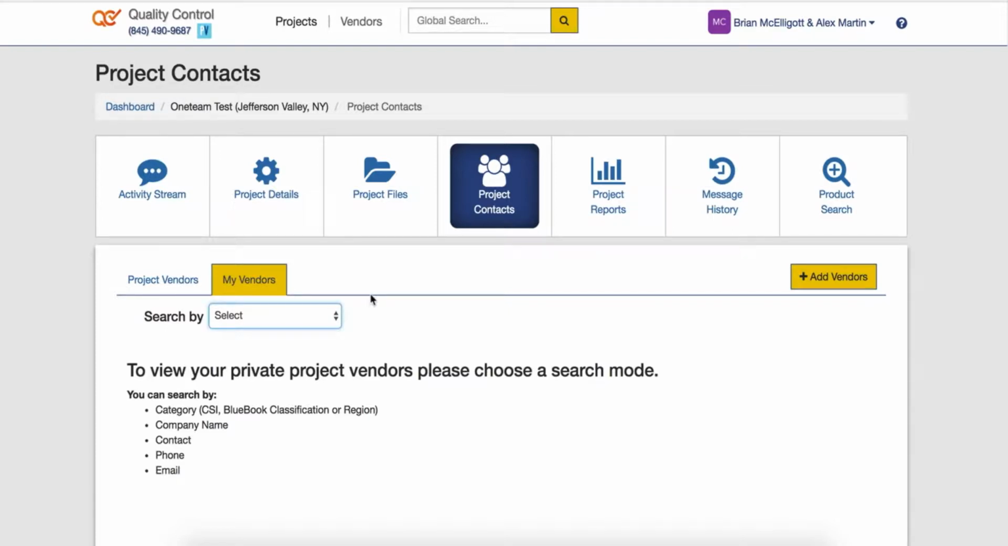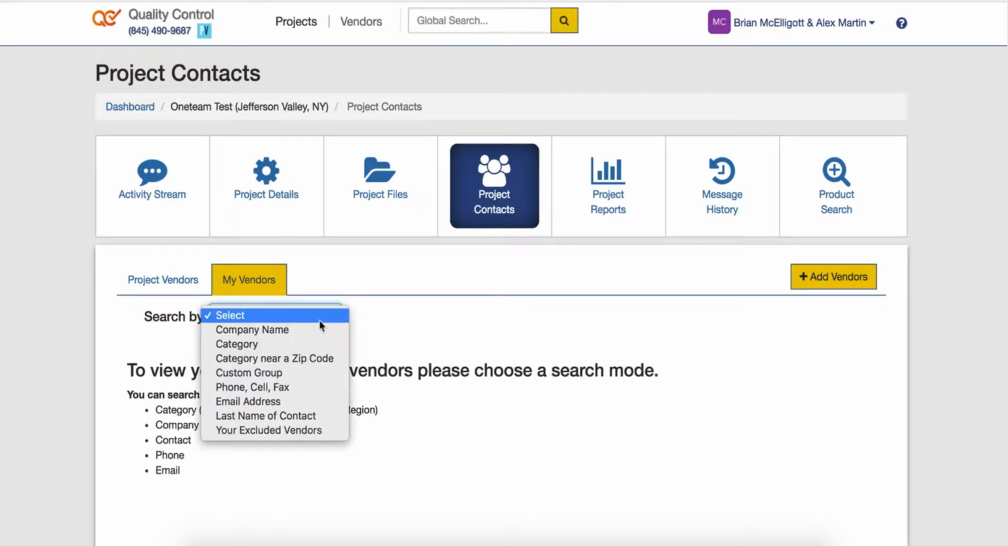Once your vendors have been added to OneTeam, you can search using the following filters: company name, category, near a specific zip code. You can make your own custom groups. You can search by phone, email, or contact information.